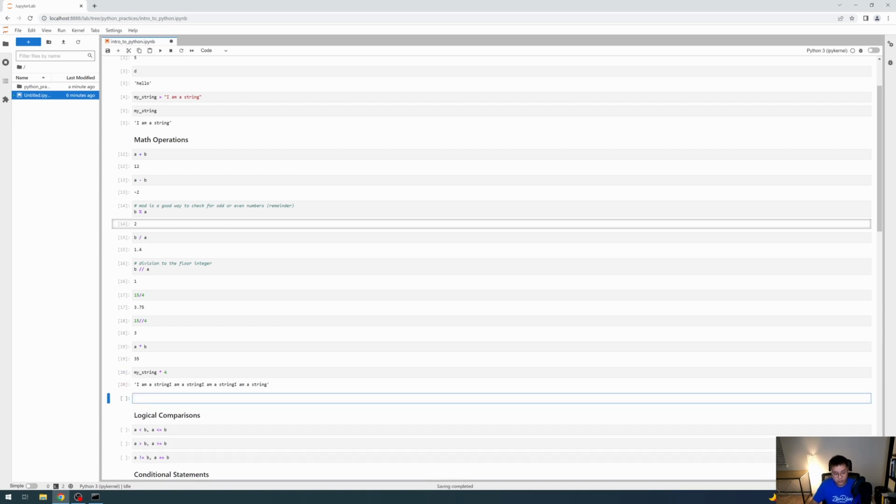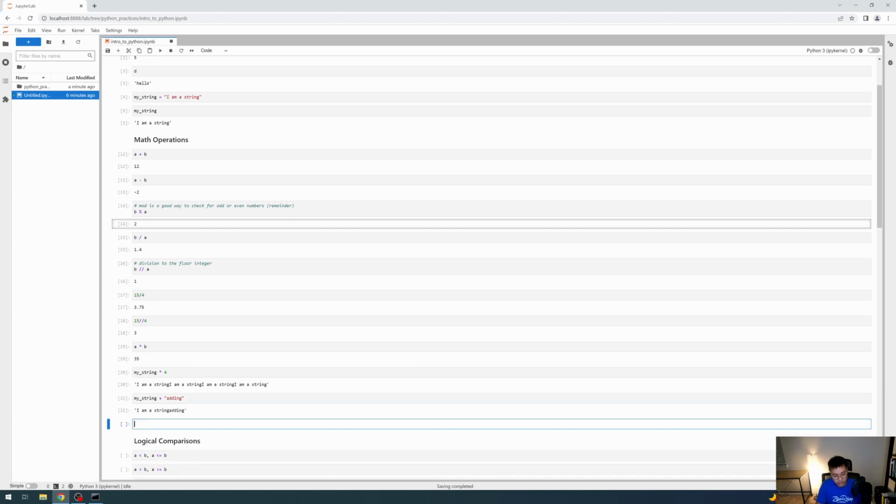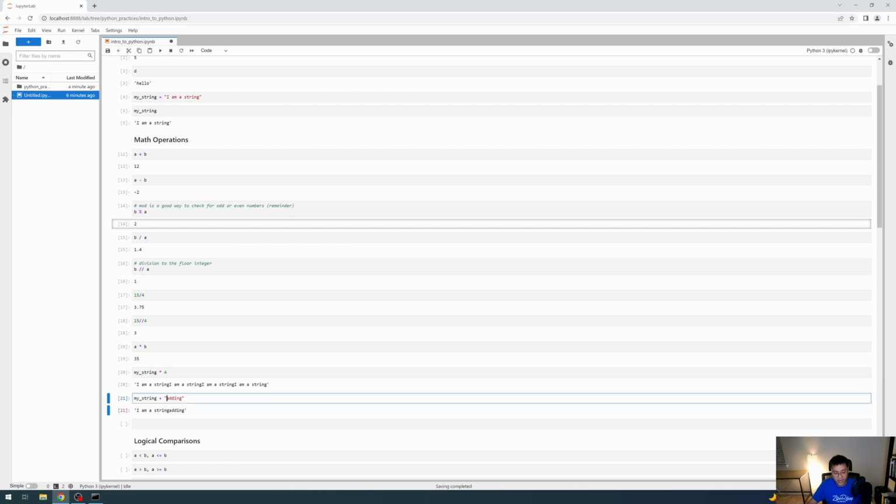And you can also do addition. Let's do addition to another string. Let's do adding. And now you get a string adding. So basically, a space is recognized as a character, and since we did not add a space here, it will just connect everything. So now I added a space. Now you see the extra space that has been added here.